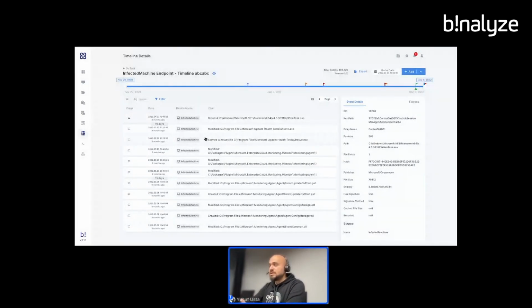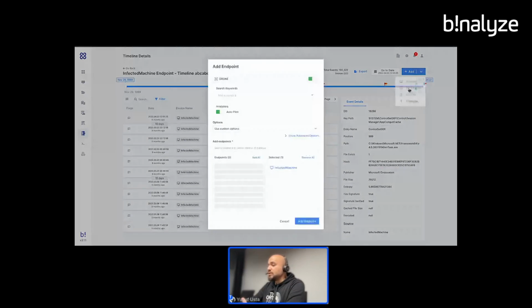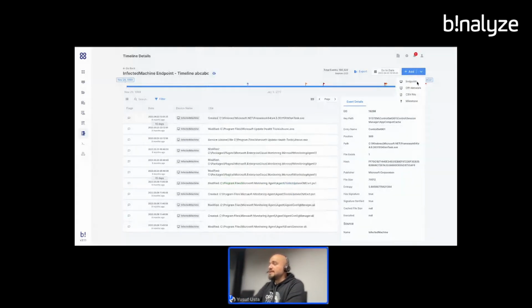In addition to this, whenever you need, it's possible for me to enrich this timeline. I can add some other endpoints as well into the existing timeline, or I can use CSV files to import here. Just imagine that if I need to import firewall logs, proxy logs, or any logs in CSV format, Binalyze AIR can map them, and you can import them into the same timeline and enrich this quickly.